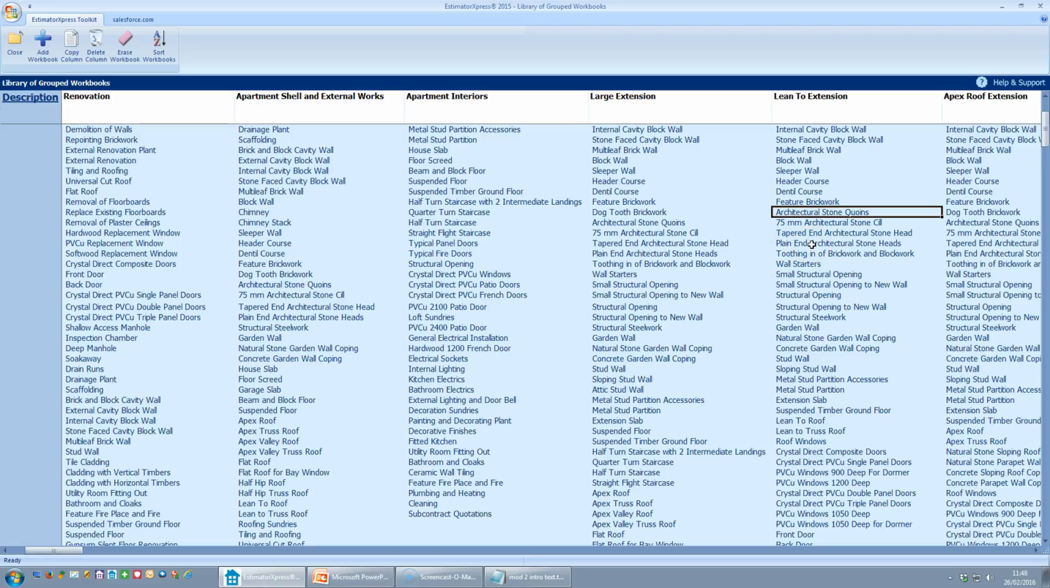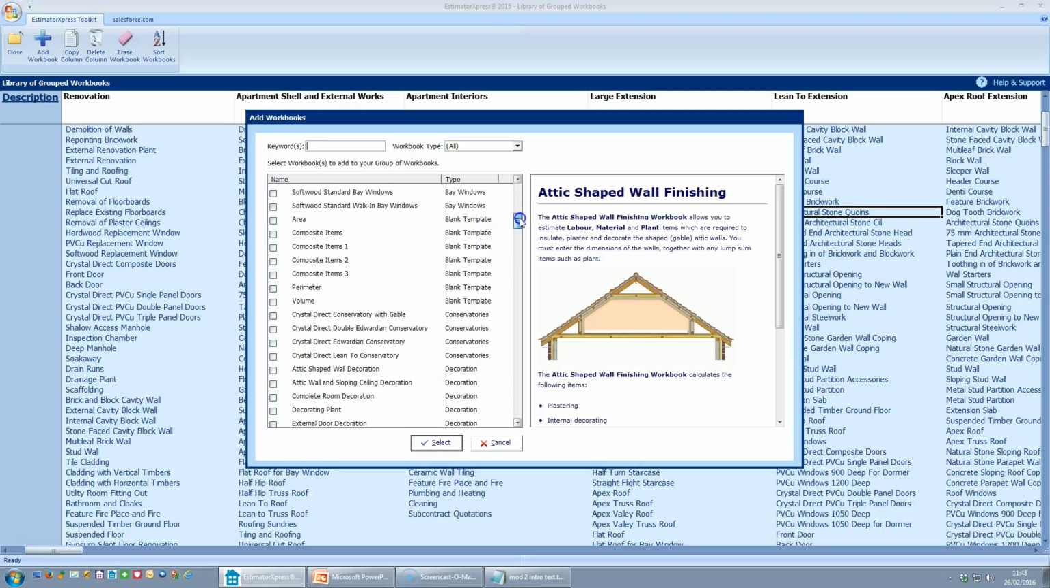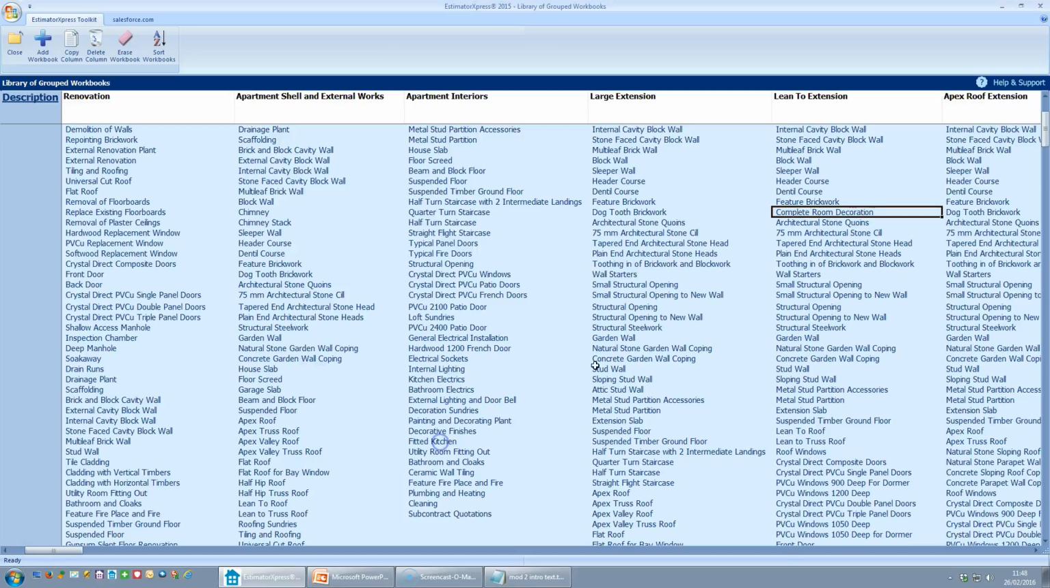And of course the opposite of this is if you find that every time you do a lean-to extension there's a particular workbook that you're always having to add into the estimate, you could add it into your list. To do this you click on Add Workbook, and this will show you all the workbooks which are not in the currently selected list. So it might be that quite often when you do extensions you do a lot of decoration at the same time. So you find that you're estimating complete room decoration. So we could tick complete room decoration and click on select, and it will then add it into this list.